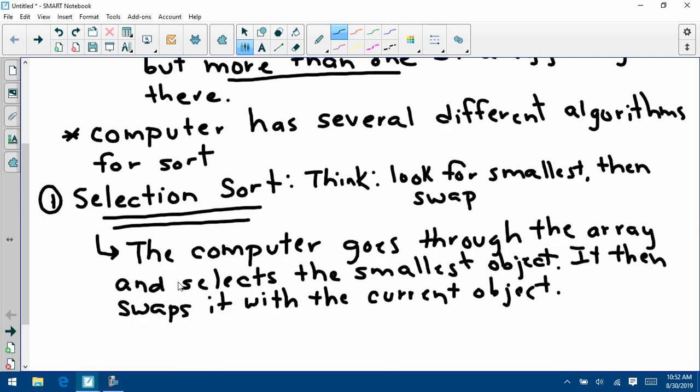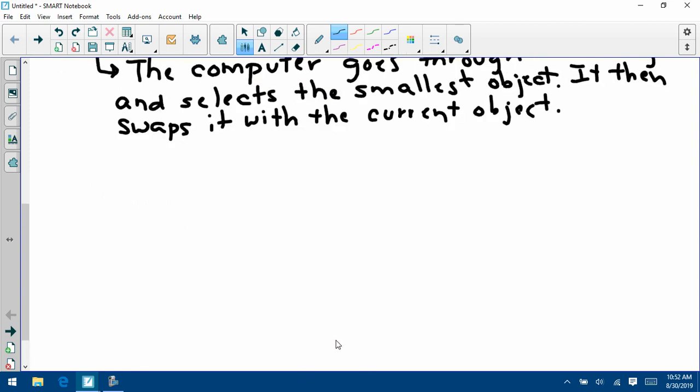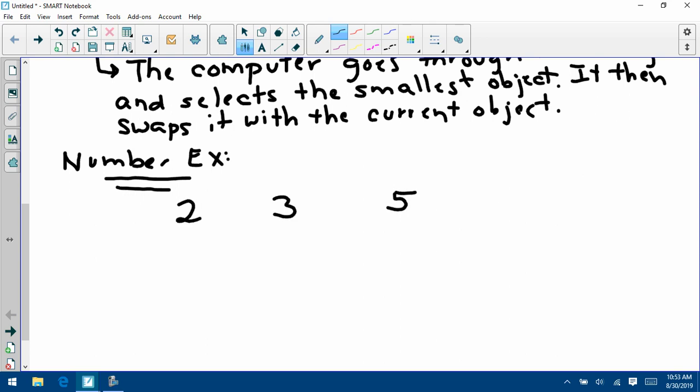All right? Okay. So hopefully that made a little sense. Let's do a number example. Now the number examples are important because that's really what you're going to be doing in the code. You're going to be looking for a smaller number. And also when we eventually get to a test on sorting, this is a good type of question I can ask on a test. Okay, so let's say my array right now is 2, 3, 5, 1, and 4. And I want to sort that.